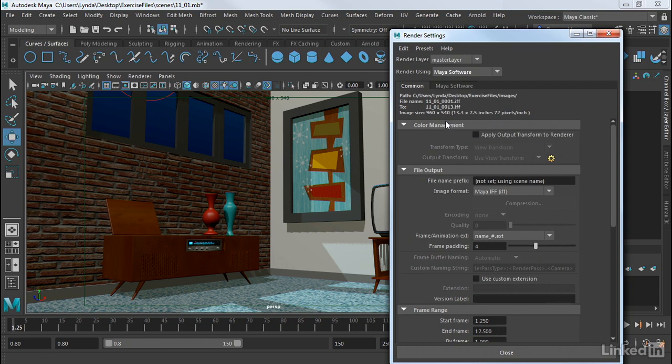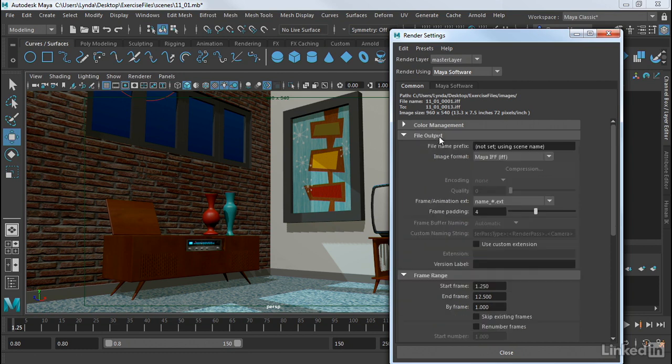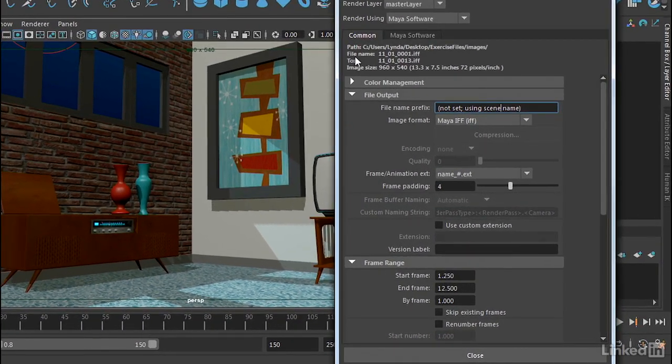So I'm going to go back to Maya Software Renderer. And when you have Maya Software Renderer enabled, you do have a color management tab that you might not have in other renderers. But we do have some common tabs here. One is File Output. This will determine the output file name as well as the image format. This is for when we are batch rendering. So if we want, we can type in a name here. And notice how we have it in parentheses saying using scene name. Basically what it's doing is just using the name of this file. And you can see this file name up here.